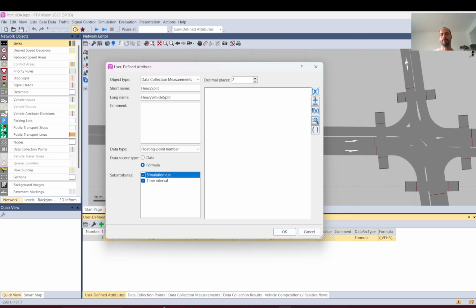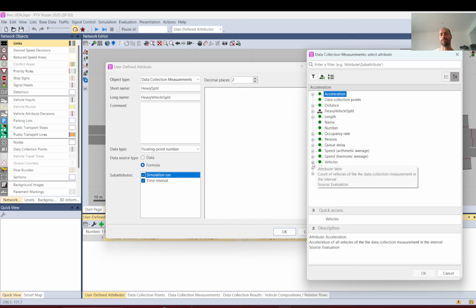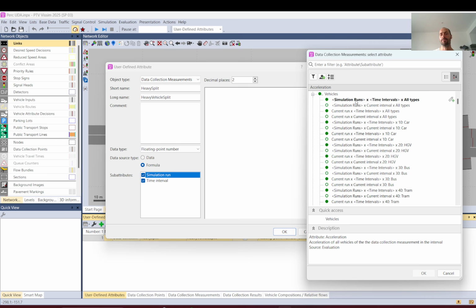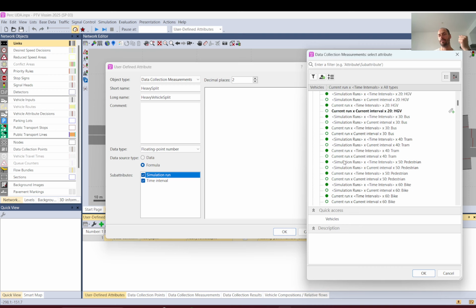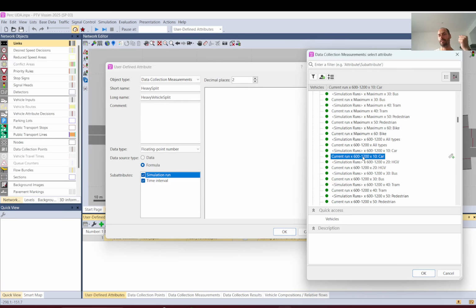If I select both, if I come back to vehicle count, then you will have simulation runs, time intervals, and all types. And you can see the brackets. And those brackets mean that basically it will be calculated for all simulations and all time intervals when there is data. So I'm going to select that. Otherwise it would be just calculated for the current run or for a specific run or period. So you can see this is current run, this period 600 to 1200, and for car.